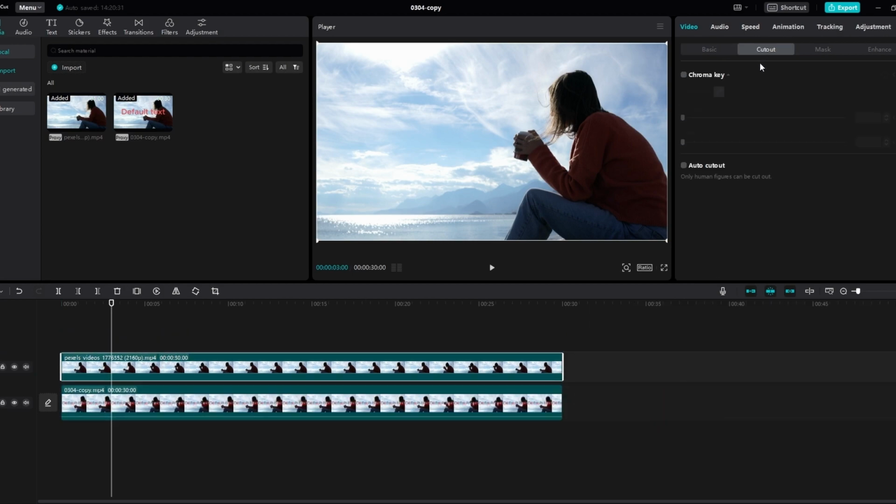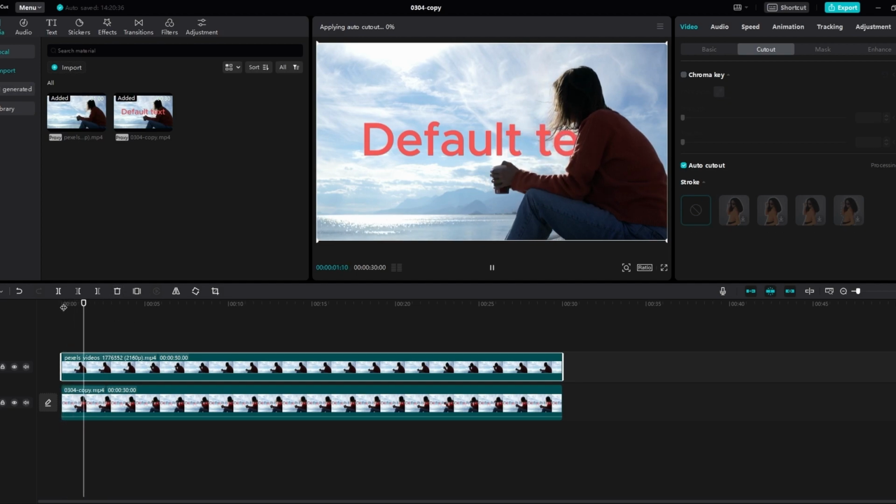Navigate to Cutout and choose Auto Cutout. CapCut will automatically attempt to recognize the object in the video and create a cutout. Fine-tune the cutout if needed, especially if the background isn't well defined. Ensure that the cutout aligns precisely with the moving object. Now you can play your video to review the text behind object effect.